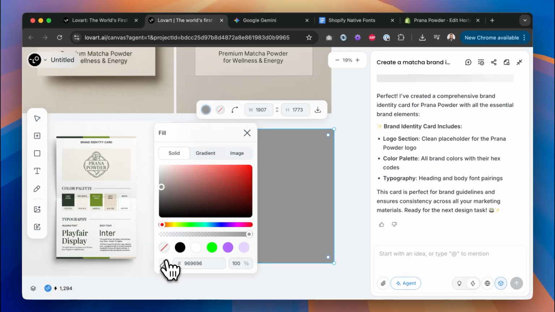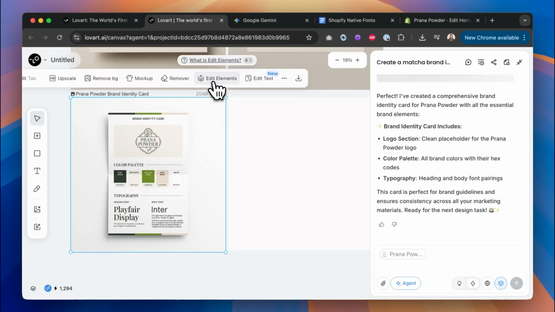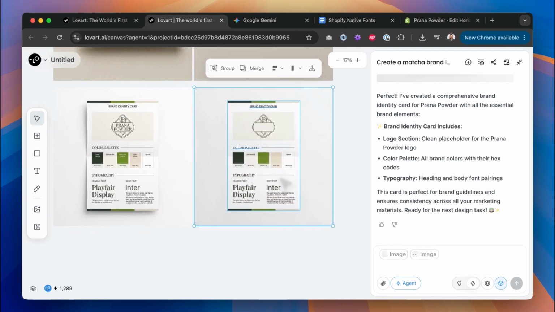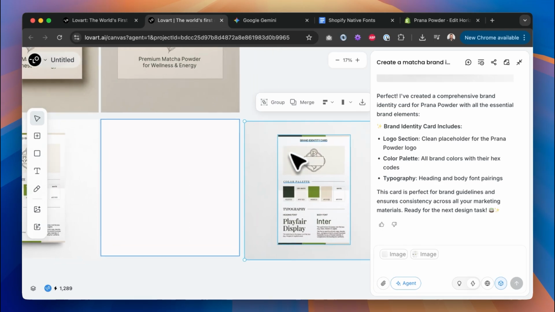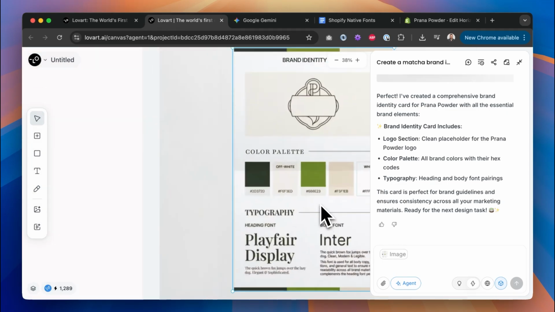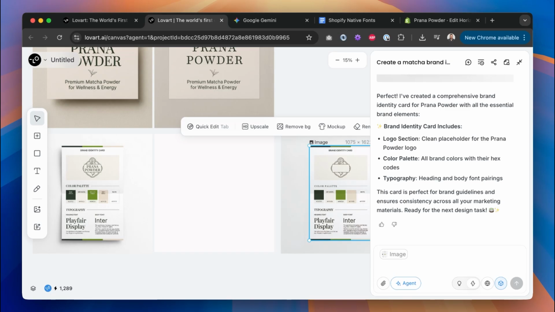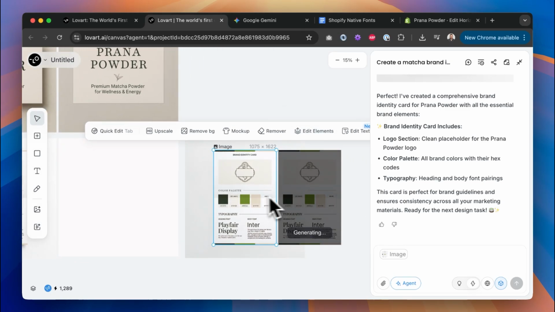Set the background color to the same background color as here. Tell this right here to edit elements so that it splits it up. Wait for that to finish. Okay, so that's put it on top of our square that we created over here. So I'm going to move that over and then we should be able to, oh, it hasn't broken up the whole brand identity card into editable elements, unfortunately. I'm going to have to click on this again and then click edit elements again.